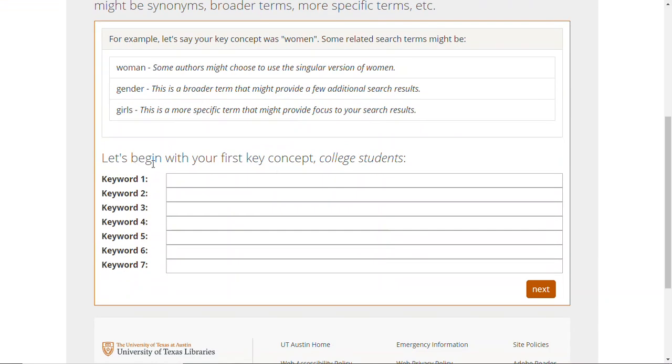So now my first concept here was college students. So I think of the different ways to say that, and we did that a little bit on the other tool. Undergraduates, university students. If you can think of other ways to say that, you can enter in up to 7 keywords. I'm just going to put in the 2 for now.